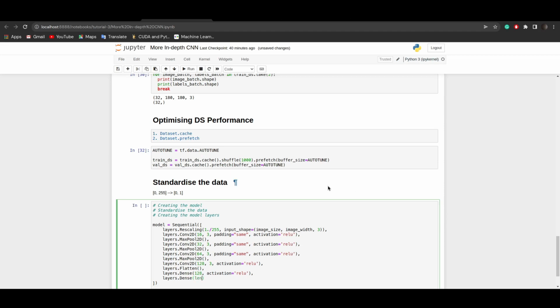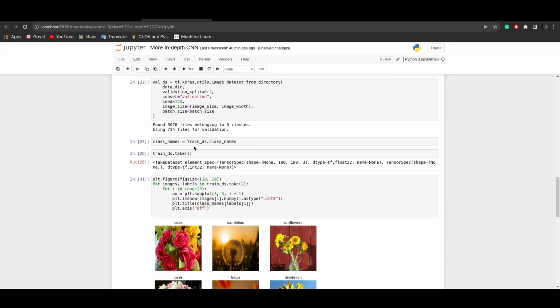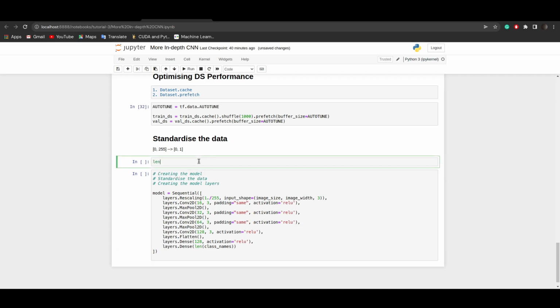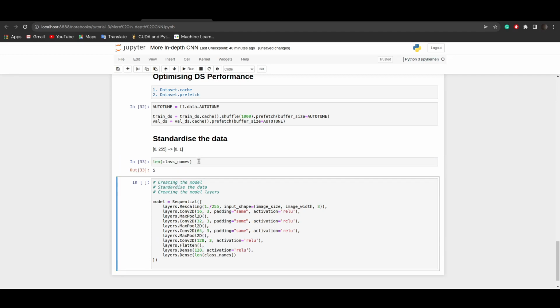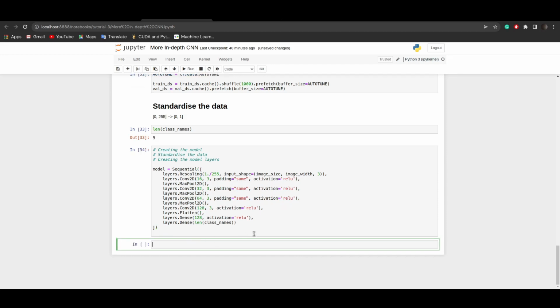So if you know the number of classes, we just say length of class names. So if you remember the class names, it was basically a list, right? Now you can call the length operation on the list. Now let me just quickly do that. Length of class names should give you 5, as there are 5 different classes, or 5 different directories. All right, so we just created a model. Now let's look at the model.summary.